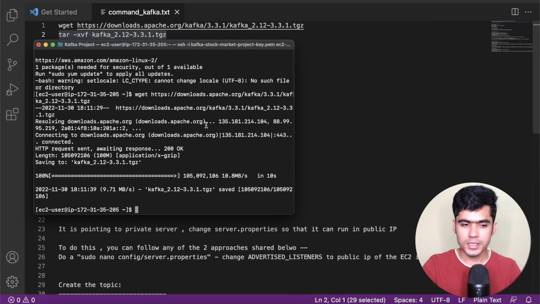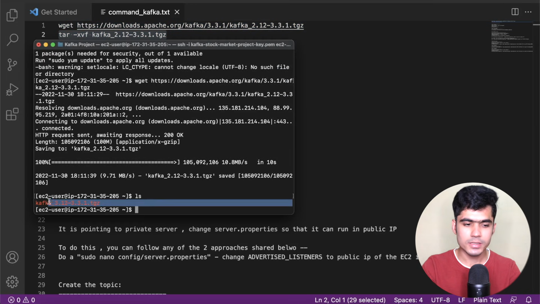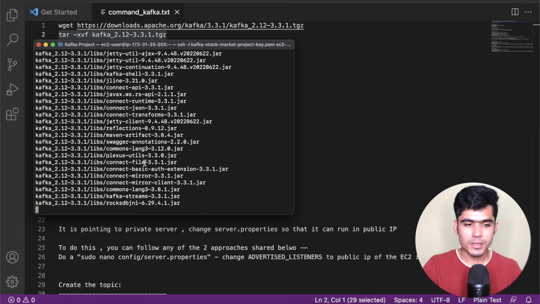After Kafka is downloaded, you can just check by doing ls. Okay, now what we need to do is uncompress this.